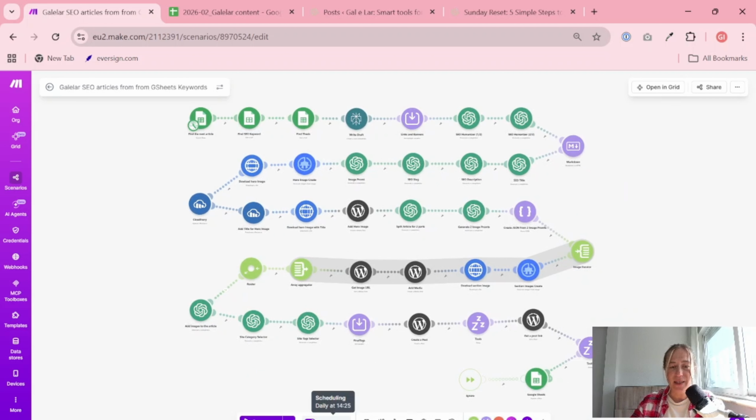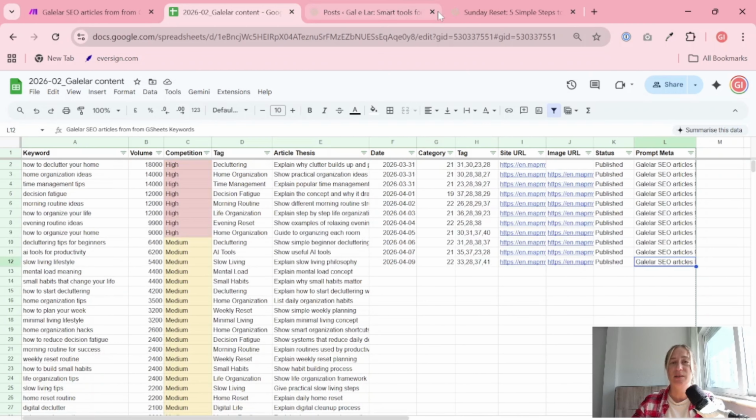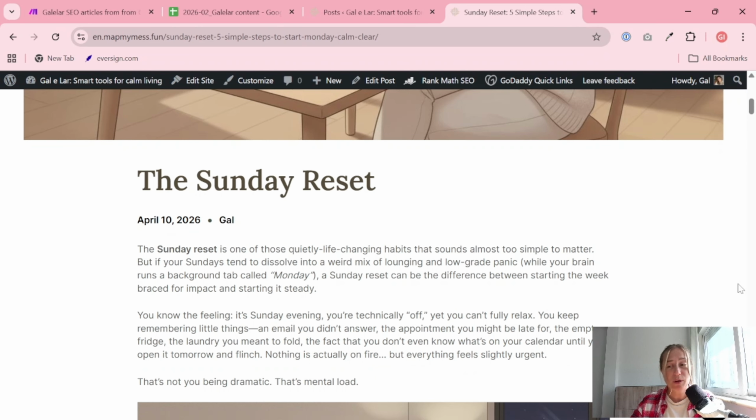It runs daily at 2 p.m., 25 minutes every day. The script runs automatically and writes an article. So I prepared around 100 keywords here. Every day it writes an article. It is not perfect content, what I want to say. So when I write articles by myself, of course it is much better.